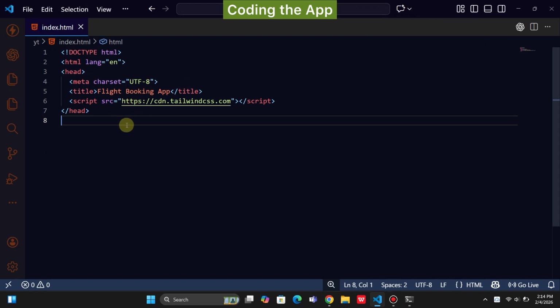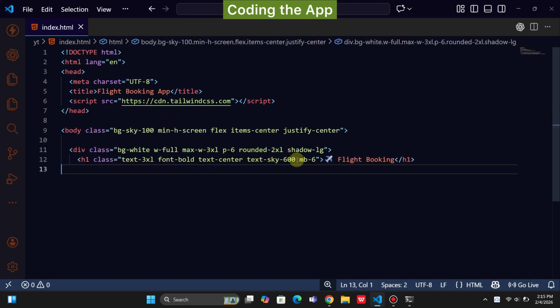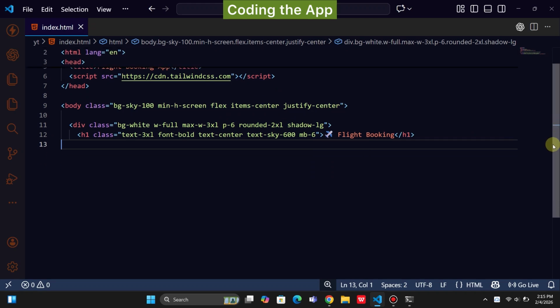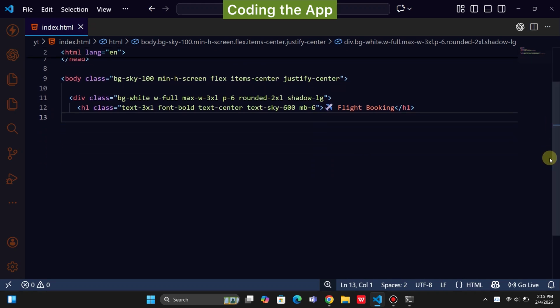We start with the standard HTML boilerplate. We include the Tailwind CSS script to handle the sky blue color scheme and layout utilities without writing a single line of custom CSS. We set up the page background with a light sky color to fit the flight theme. We use Flexbox to center the main booking card in the middle of the viewport.